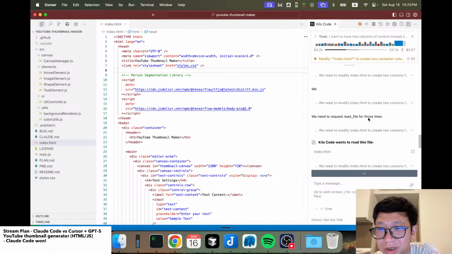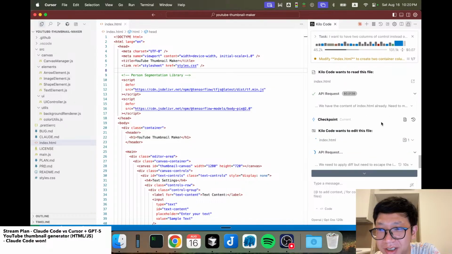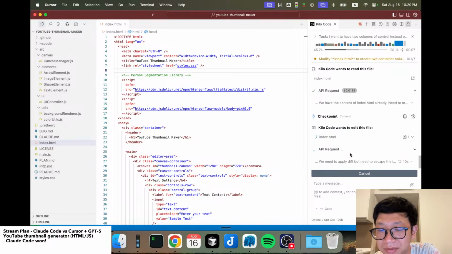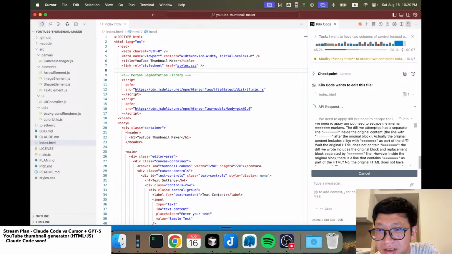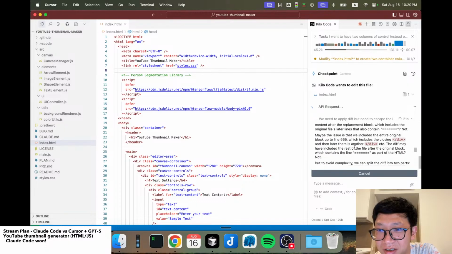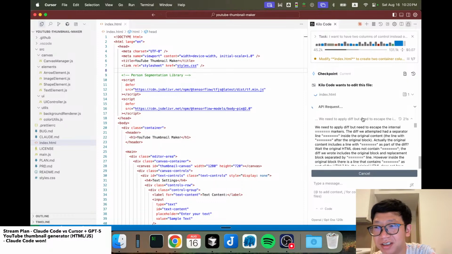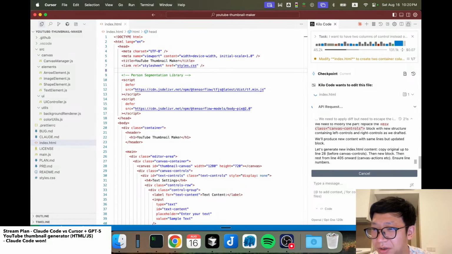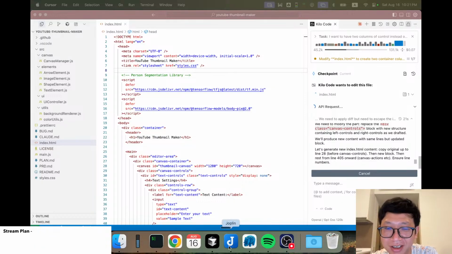So it automatically switched to code mode after planning, and then it started making file edits, right? And then there's like a checkpoint. We need to apply diff, but need to escape something. Looks like it's having trouble making edits. That's interesting. So maybe this GPT-oss model can't handle it well.